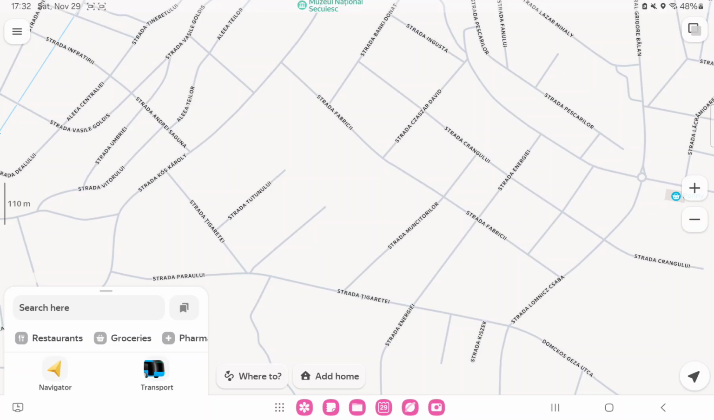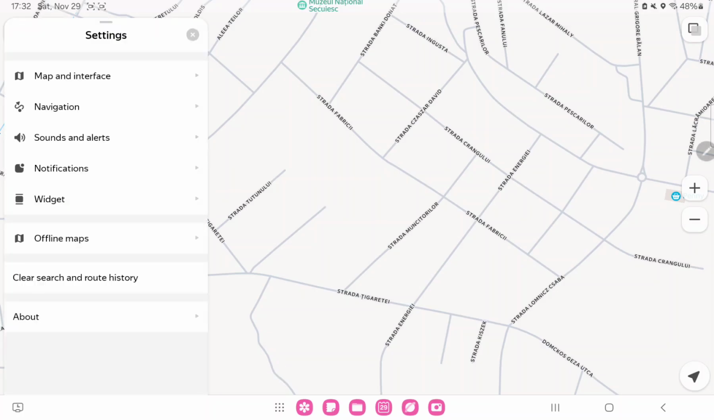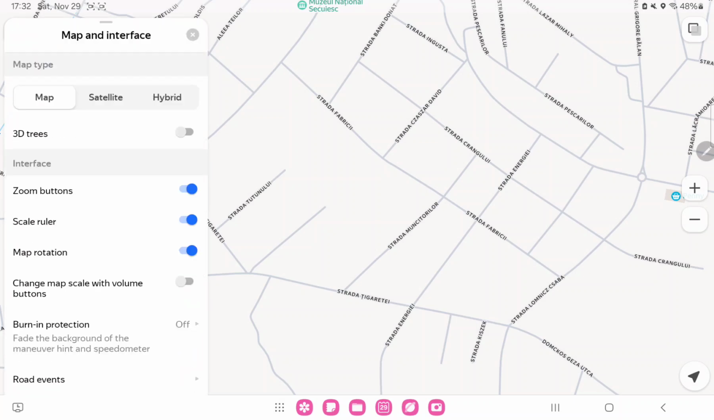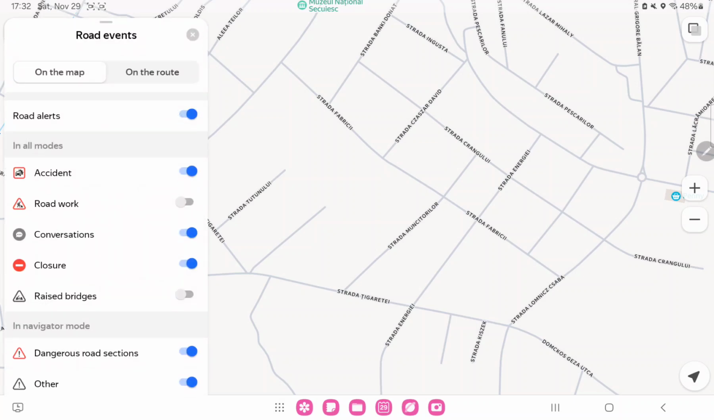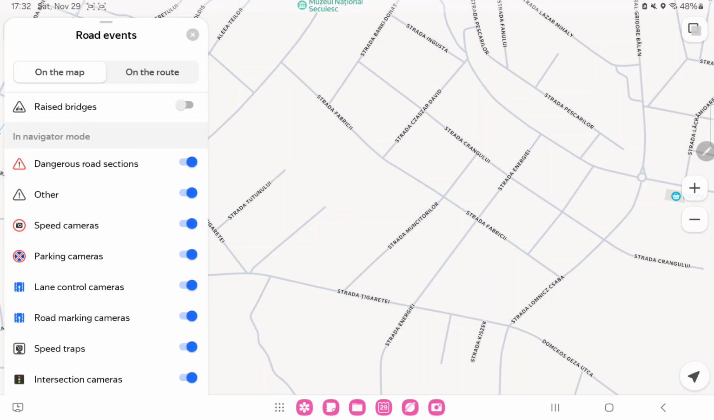First of all, open the application on your device. So that's the home screen, and you can find different buttons. Click to the three lines at the upper left corner, tap to the settings, click to the map and interface, and go to the last button, the road events. If you use the alert section, you can find different options, and in the in-navigator mode section you can find the fourth, the parking cameras.